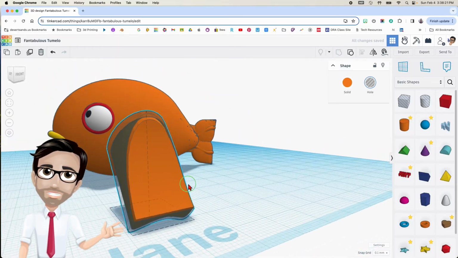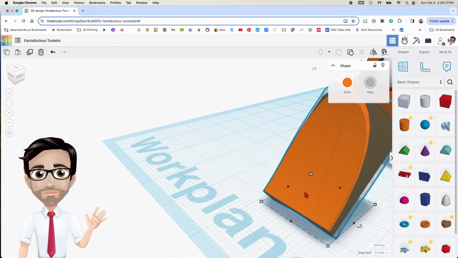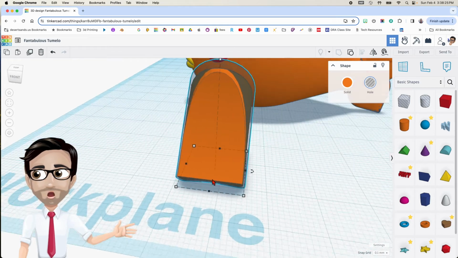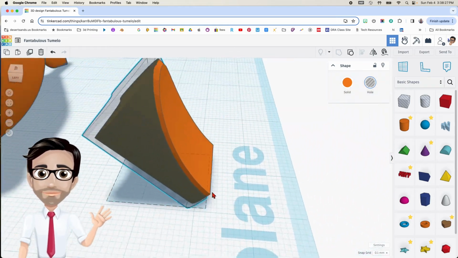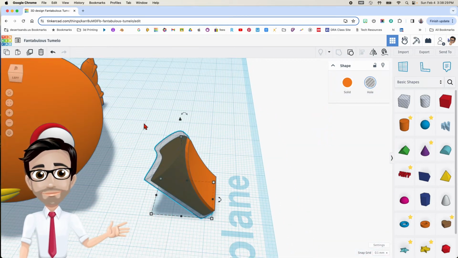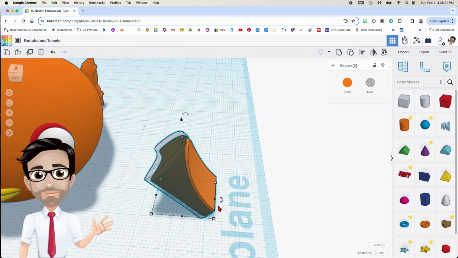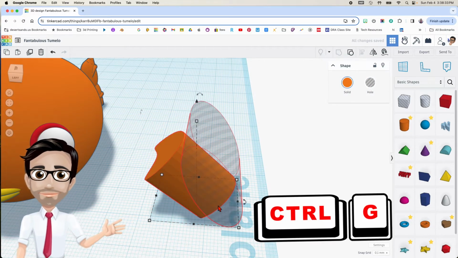The important part is that everything is covered except for this thing now. That's curved, and it's great. Okay. So I'm going to group these two. Control G.